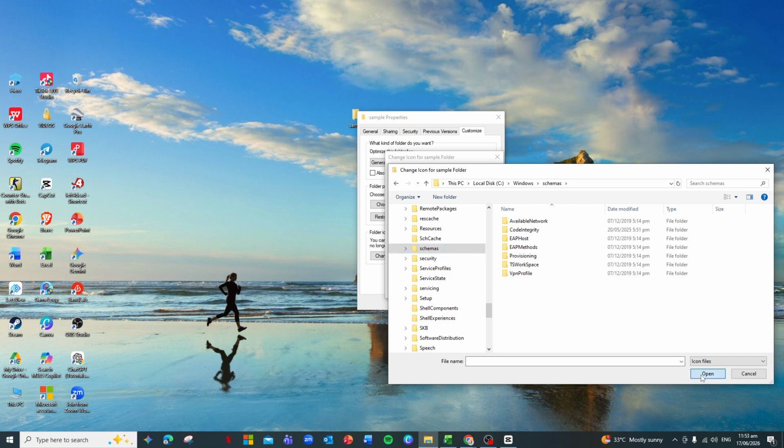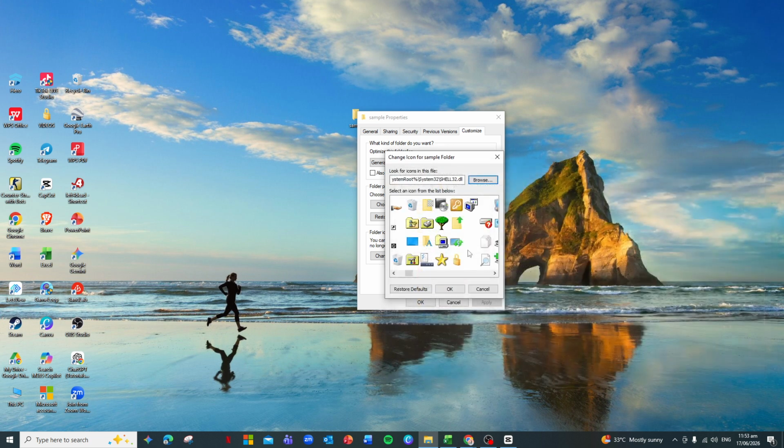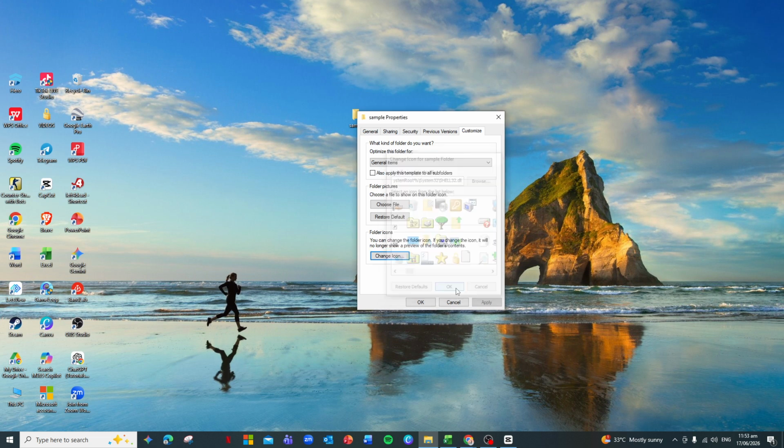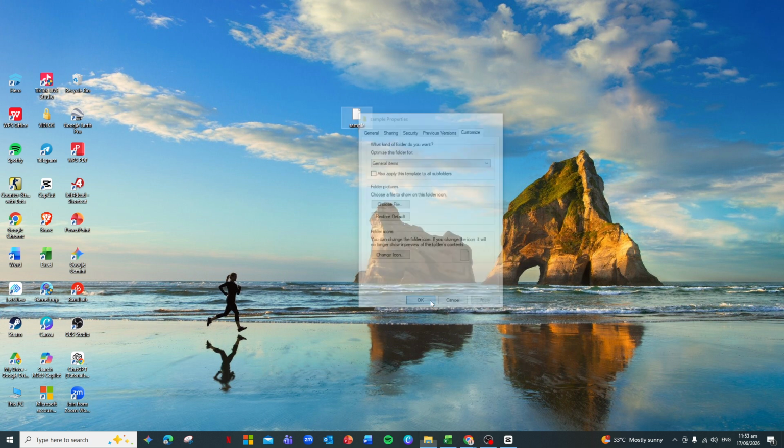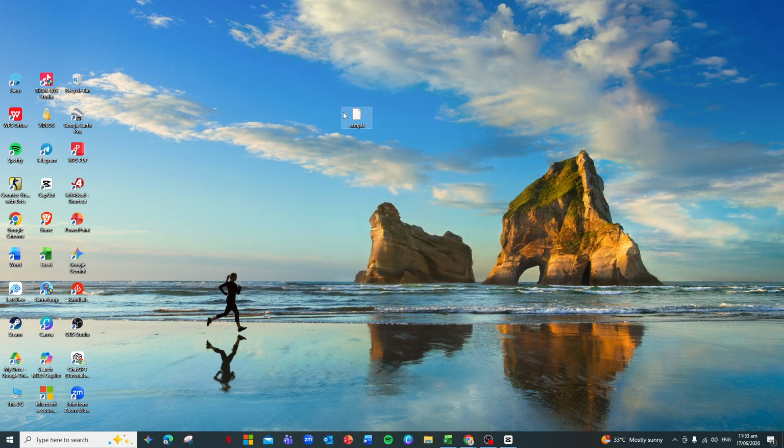Back in the Properties window, click Apply, and then click OK again to close the window. Your folder icon should now be updated. If you don't see the change immediately, try clicking away and back again, or press F5 to refresh File Explorer. You can repeat this process for any folder you want, and you can always return to the same settings to switch to a different icon or restore the default look.